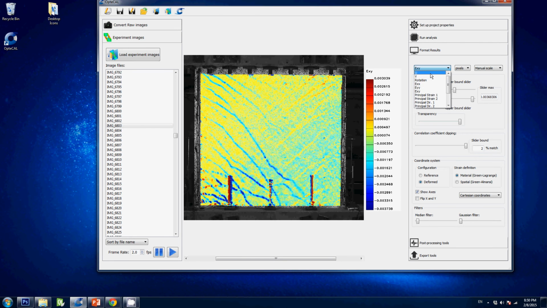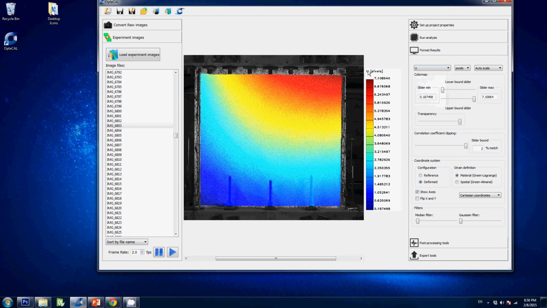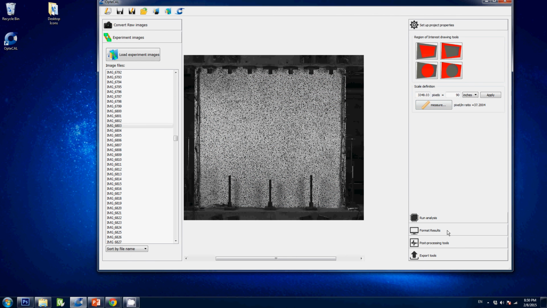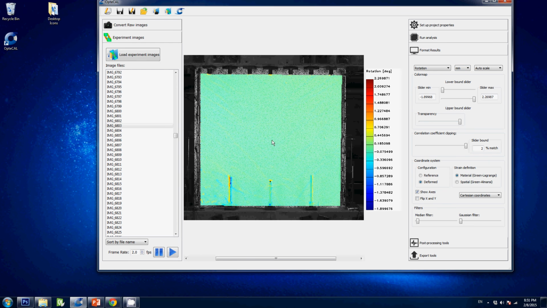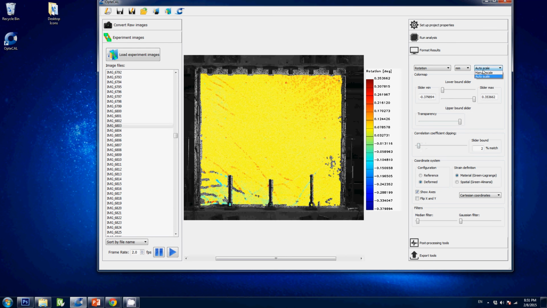If I was interested in displacements, these displacements here are in pixels. But since we defined a scale in this module here, I can look at the displacement in any unit I want. We defined the scale in inches, but Optecal will do the conversion for you. So I can now have displacement in millimeter if I want to. Okay, I can also have rotations. So same here, we have noise. So I could adjust my scale by dragging it like this, bring it to manual scale and drag it back up.